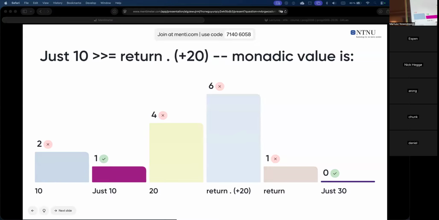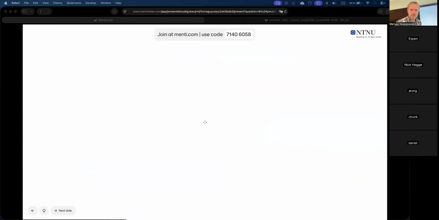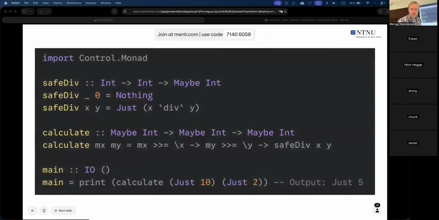And then this one, same as this one, is a monadic value. It's just 30. So if you calculate that expression, the result of this expression will be just 30. And then just 30 is a monadic value. So the outcome of doing this is a monadic value, right? So if we go back, let me go back to a monad.